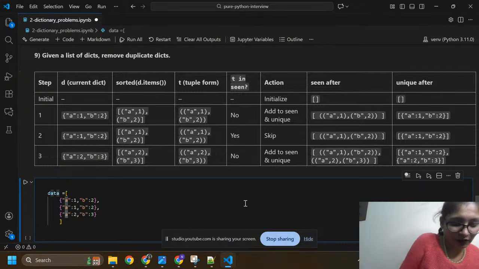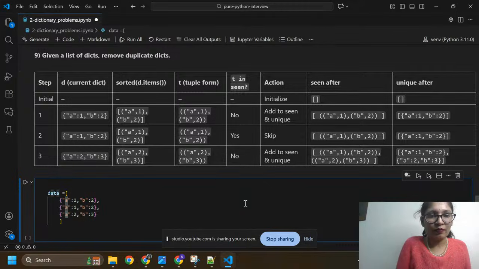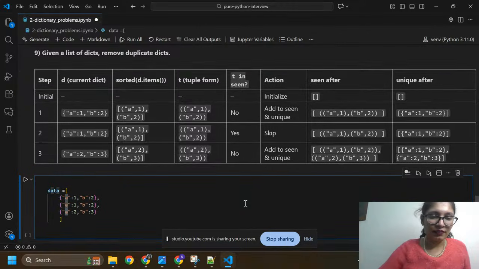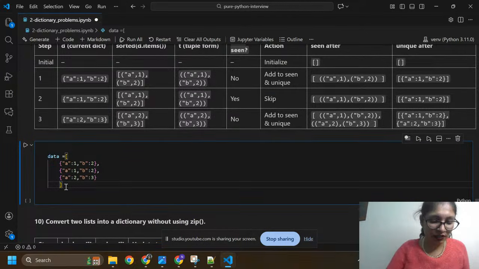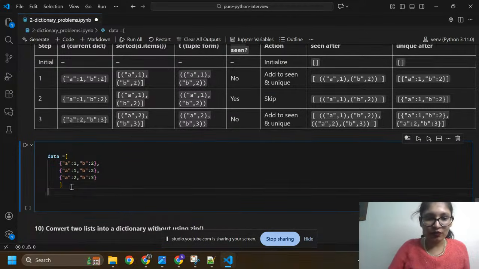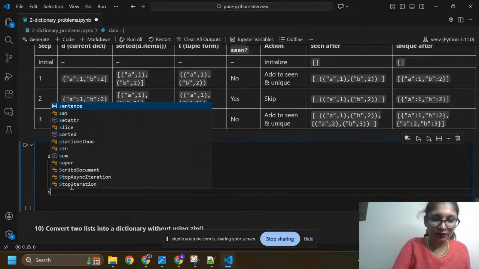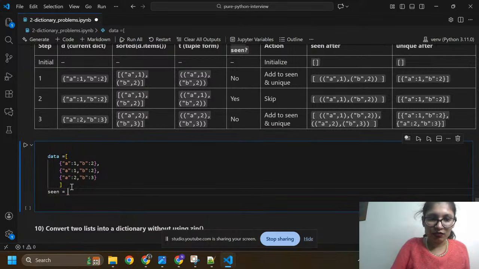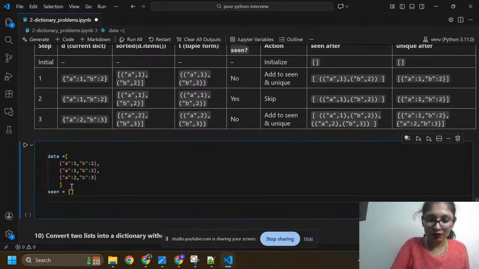So here I want to write code. We are just going to remove duplicate dictionaries, and we just store the unique dictionaries. So I need to create two variables: seen equals to an empty list, and unique also an empty list.